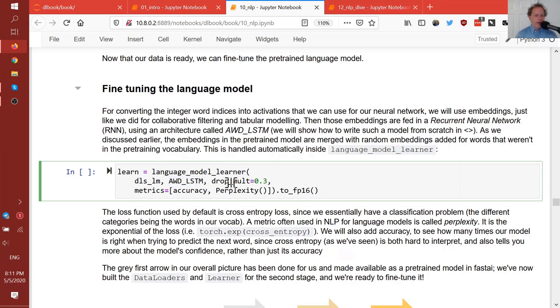Dropout we'll learn about later. Then we see how much dropout to use. This is how much regularization we want. And what metrics do we want? We know about accuracy. Perplexity is not particularly interesting, so I won't discuss it, but feel free to look it up if you're interested. And let's train with FP16 to use less memory on the GPU, and for any modern GPU, it'll also run two or three times faster.